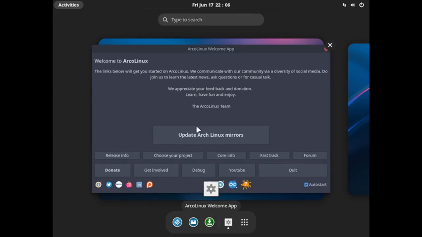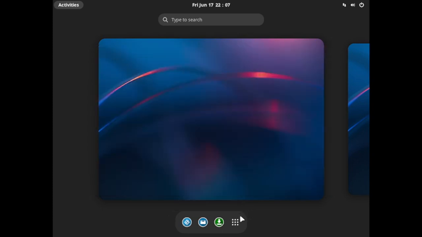So this is the welcome screen. You can update the Arch mirrors whenever you like using this welcome app. I have already shown the complete welcome app in the first two videos of ArcoLinux, so I will not redo it. Let us close it off.